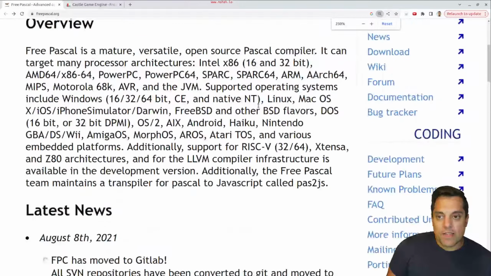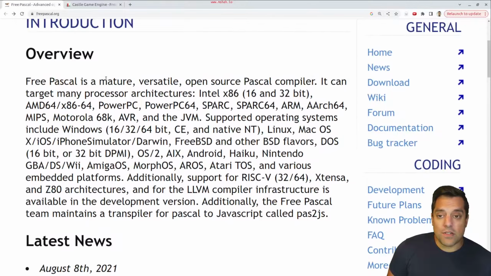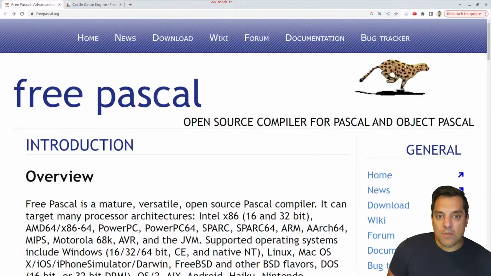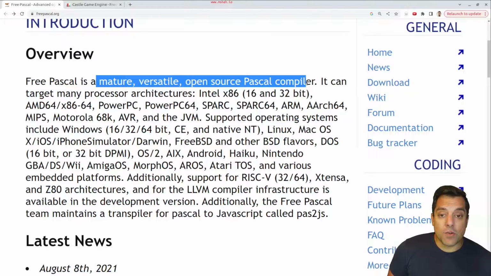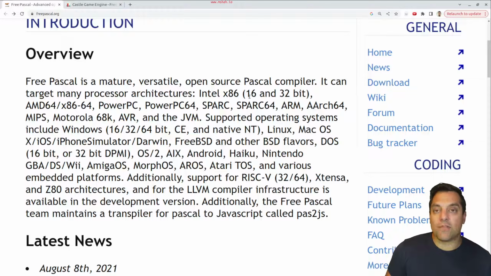But one of the cool things about the Free Pascal compiler when you first look at it on this page here, and then we're going to be downloading an IDE, Lazarus, however you pronounce it, is, well, it's mature, versatile, it's open source, which is great. If you poke around the GitHub, you'll even see folks are committing stuff like to the hour. So it's a very vibrant and active community here.